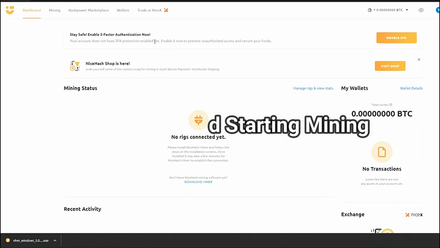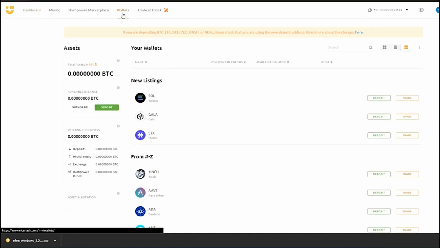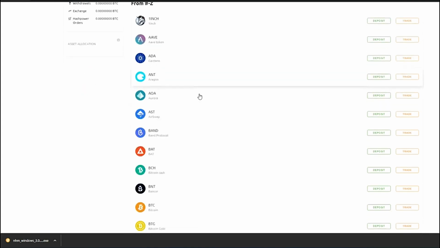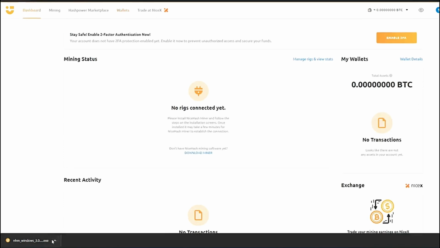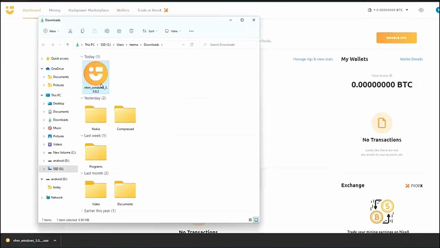Configuring and starting mining. Now that you have your mining pool account set up, it's time to configure the mining software. Open the software and enter your worker ID and password. You'll also need to specify the pool's address. Once the configuration is complete, save the settings and click the Start Mining button.